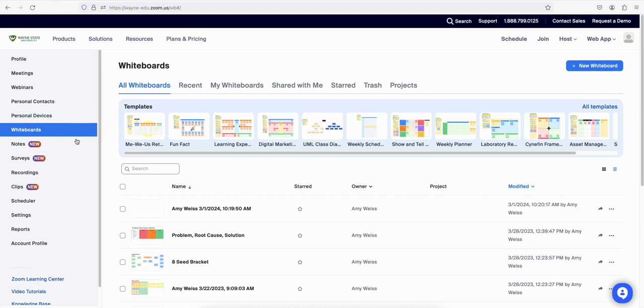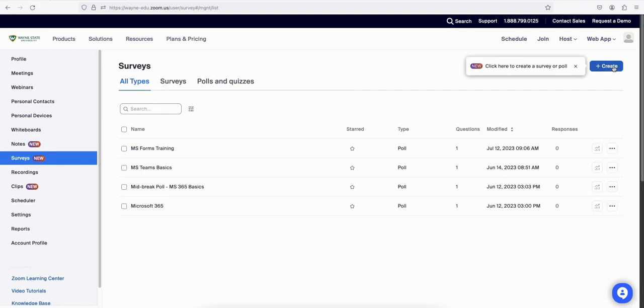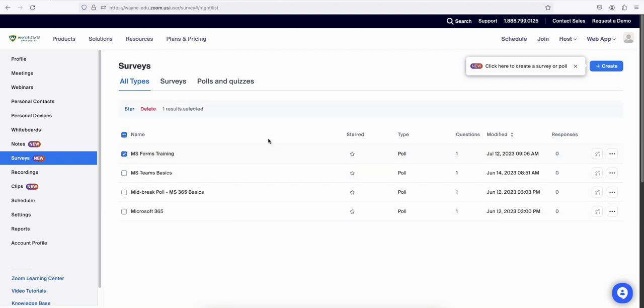You can also create surveys. Click Create in the upper right-hand corner. All these surveys or polls that you created appear here. You can certainly use another survey during your meeting, and you can pre-create that and then launch it during your meeting from the toolbar.